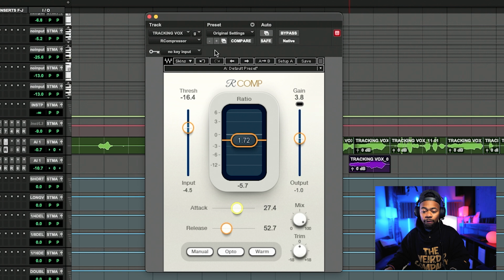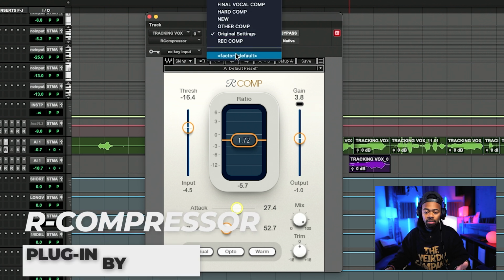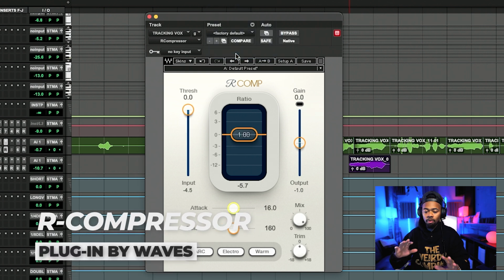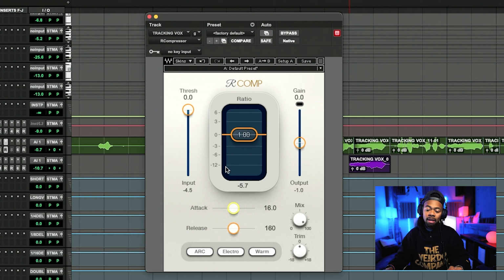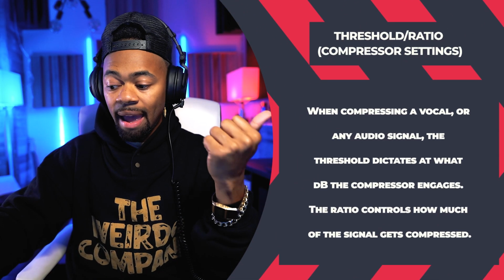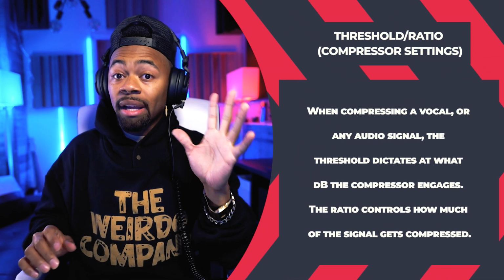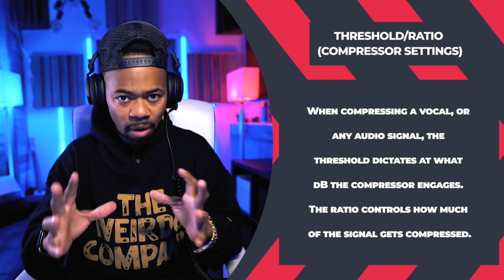Let's get to it. Okay, so first things first, let's put this compressor to its factory default, right to the very freshest setting that it has. So this is the default setting. Now, the first trick that I'm going to show you is setting your threshold and ratio. This is probably one of the more important things to notice.